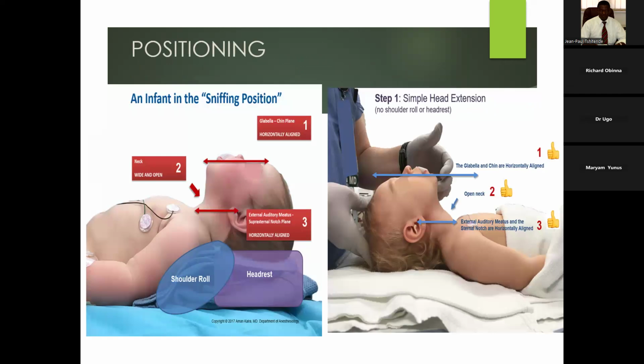So let's go straight to positioning. For an infant in sniffing position, you can see, you can do it with either a headrest or a shoulder roll, or you can just do it with a simple head extension. So what you want to achieve is 3 things. Number 1, the glabella and chin must be horizontally aligned, as you can see there. Number 2, the neck should be wide open. And number 3, the external auditory meatus must be horizontally aligned with the suprasternal notch. And you can do it either by simple head extension or using the headrest and shoulder roll.